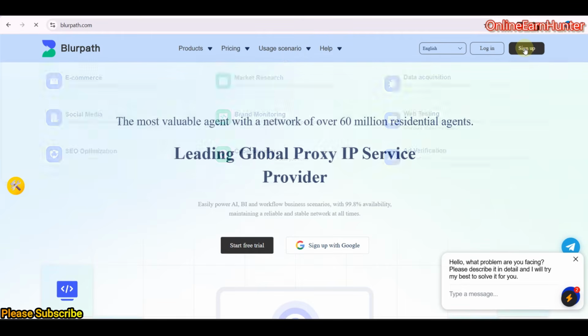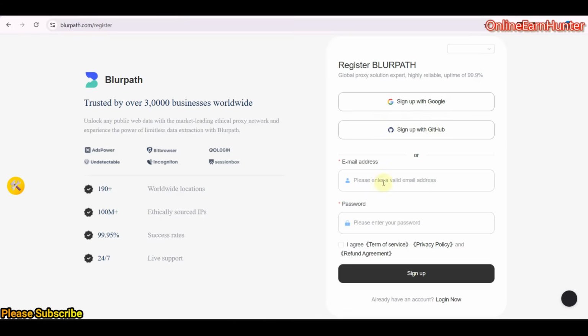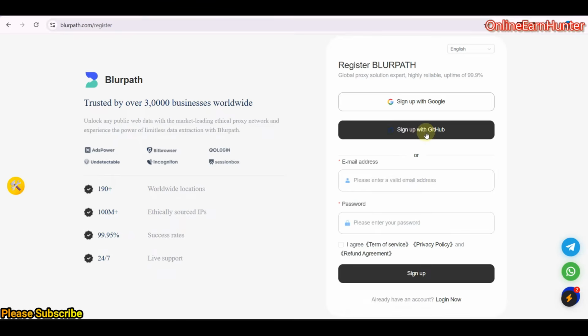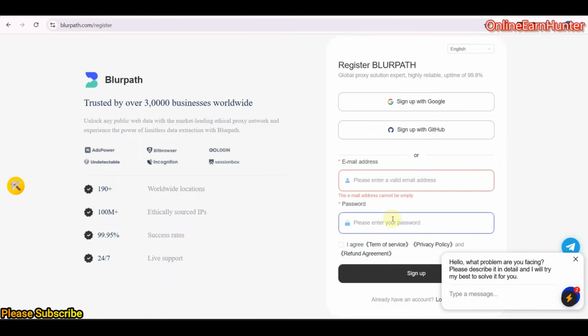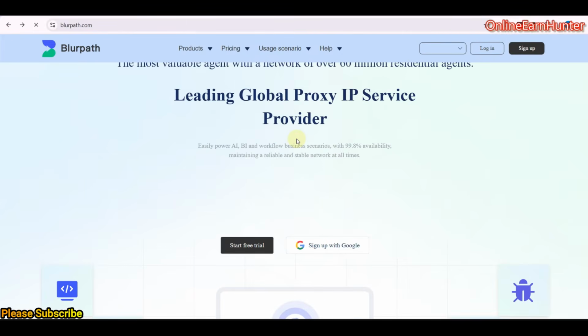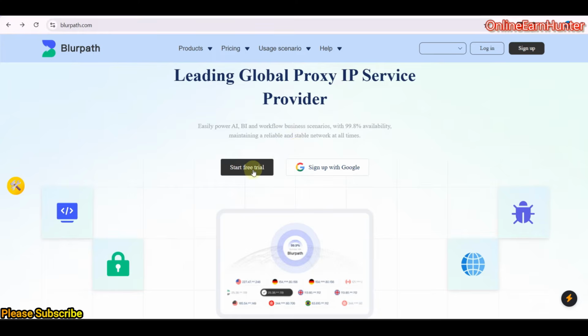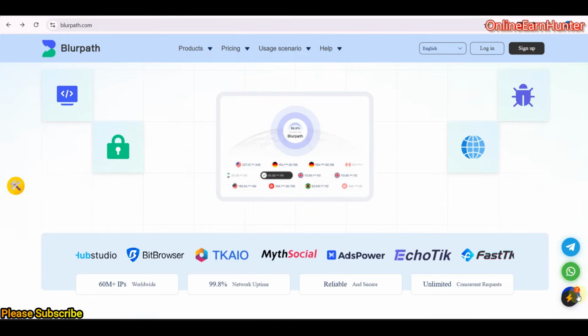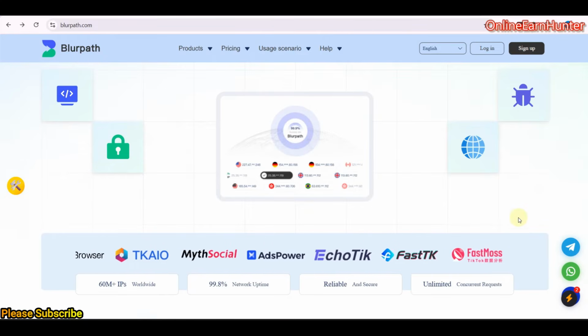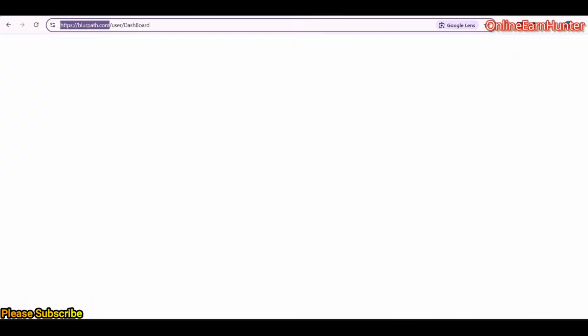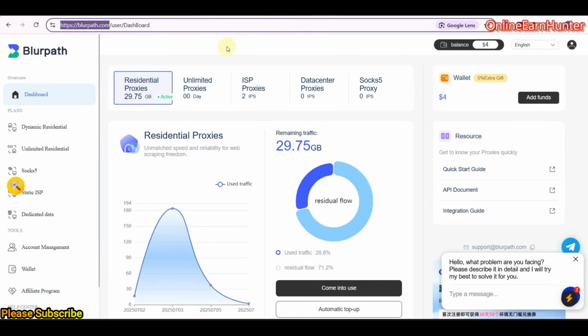So if you don't have an account, as usual, you just click the sign up button. You can use a Gmail or GitHub account, or put your details directly, and you get an account. They also provide a free trial. Click on start free trial, follow the instructions, and you'll be able to get a trial from them. In case of any issue, you can talk to them through Telegram, WhatsApp, and the inbuilt web chat feature. Once you create an account and log in, this is the page.